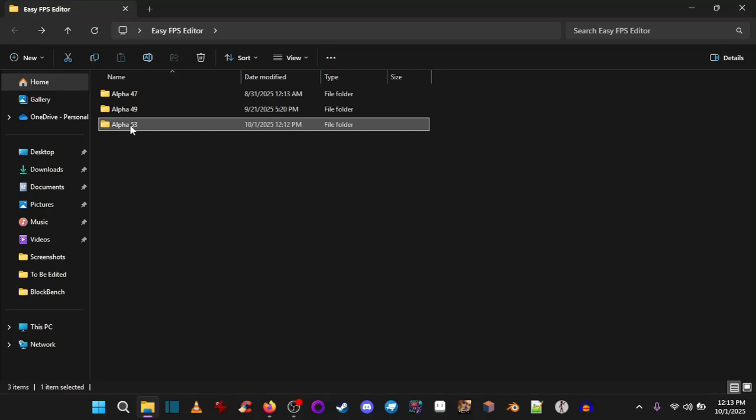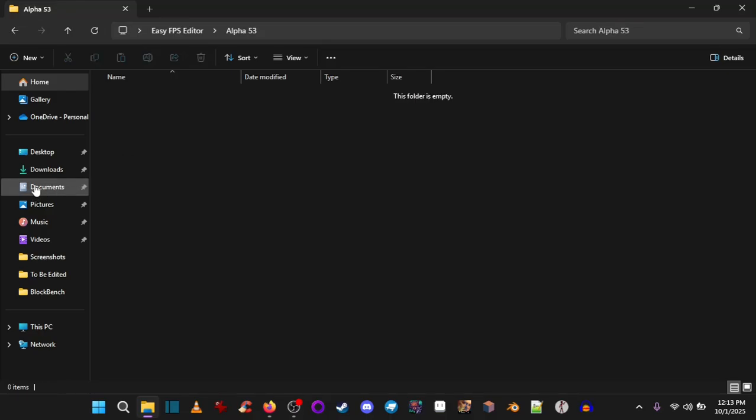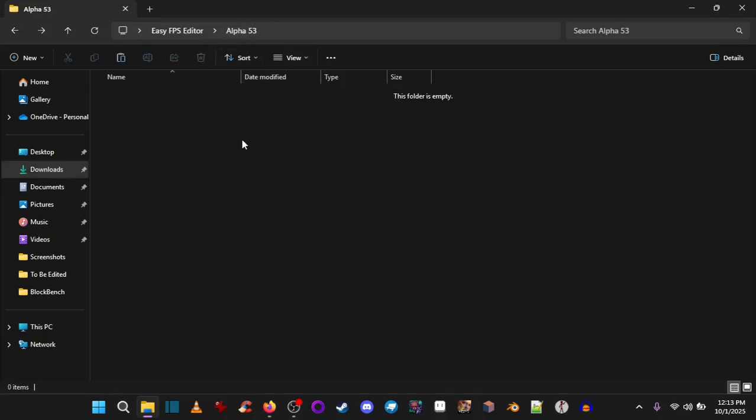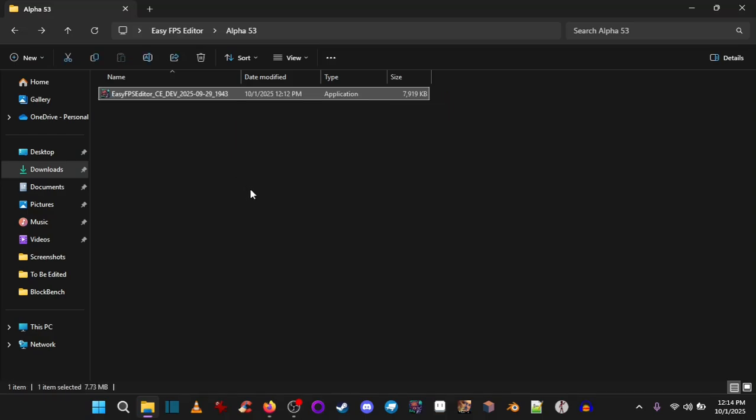So now we have alpha 53's folder, which is now empty. We'll just go to downloads and grab that exe. And then just add this to your newly made alpha 53 folder, paste it there. And now in order to get the other folders and stuff that you need, you'll need to run this program for the first time. So let's do that now.